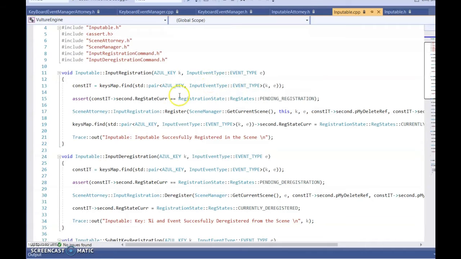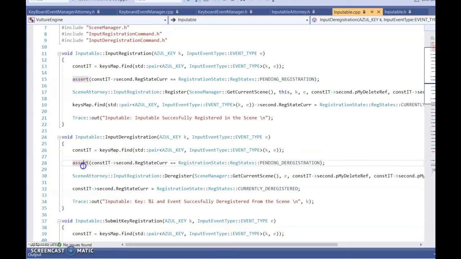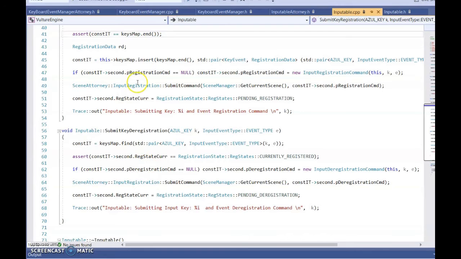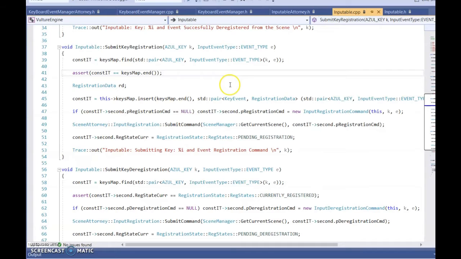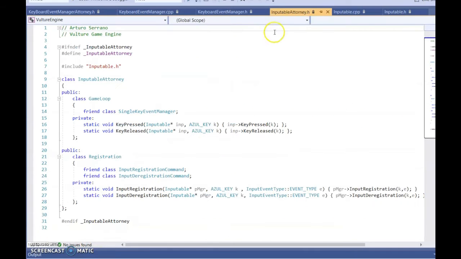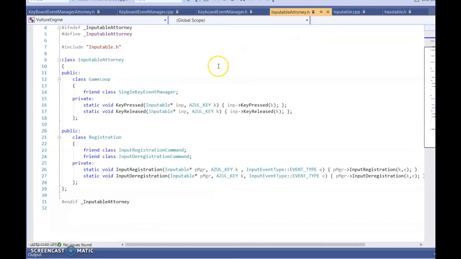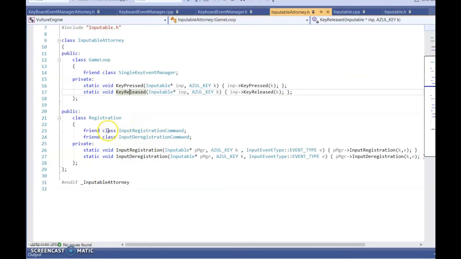So I have the registration state, so that'll prevent the duplicates when I do the assert. Registration and deregistration happen at runtime. Since it's a multimap, we have to iterate to search for duplicates. Then here in the inputtable attorney, it will give access to the single key event manager to process the correct key press and key release callback. And then for the registration, it will give access to the commands for the actual input registration and deregistration in the scene.